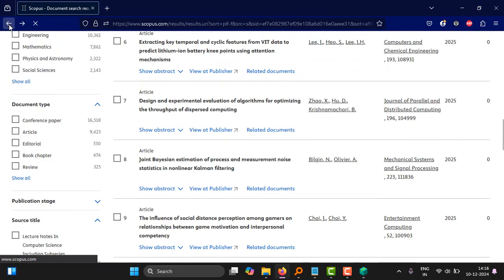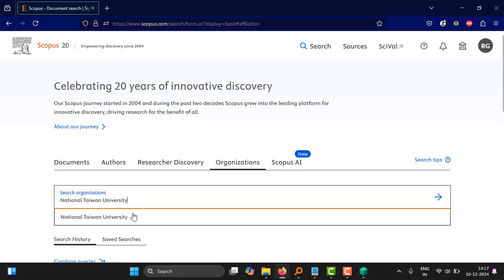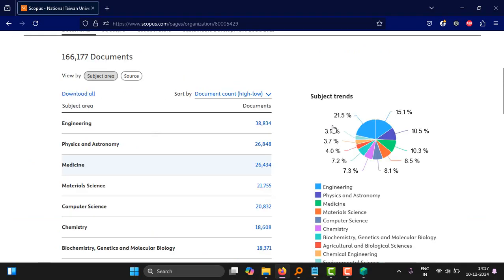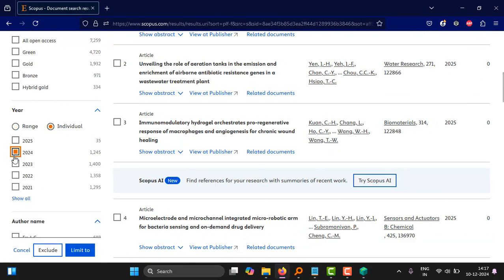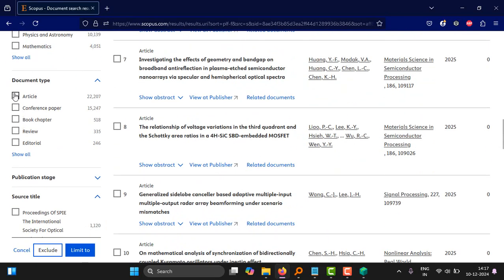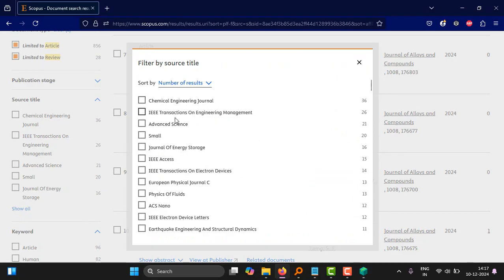The final university we shall see is National Taiwan University. They are publishing about 1,66,177 articles till date. This time we will visit the engineering domain, which has 38,000 publications, and year 2024, engineering, and original articles and review papers. If you see, they are publishing most frequently in Chemical Engineering Journal, IEEE Transactions on Engineering Management, Advanced Science, and so on.